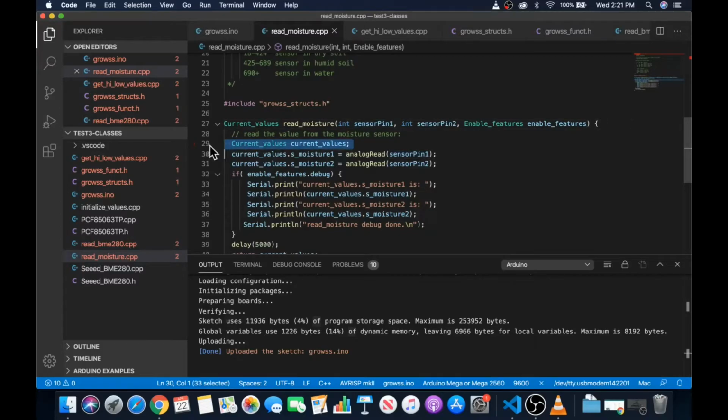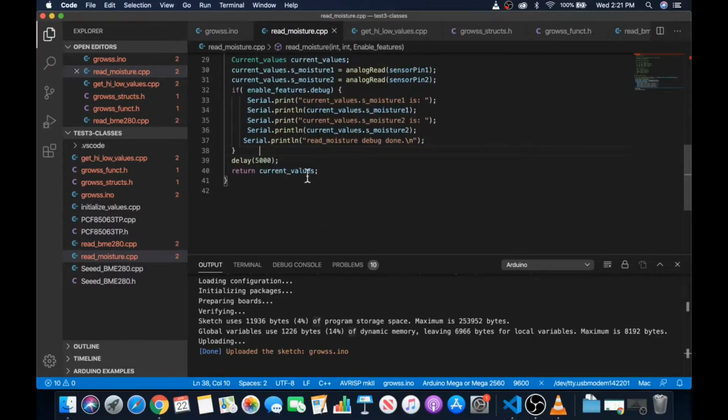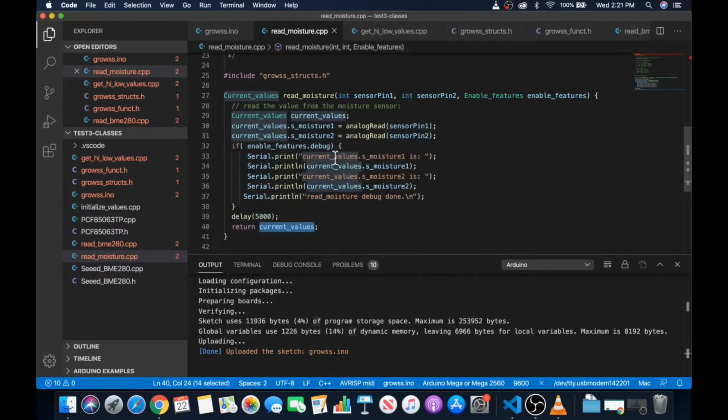Create a local class and object. I instantiate the local object given the class. I read from the sensor pin, and I attach it to the local soil moisture value variables, and then I print out based on my debug flag, and then I return those values again. So now we're returning the current values of moisture 1 and 2.